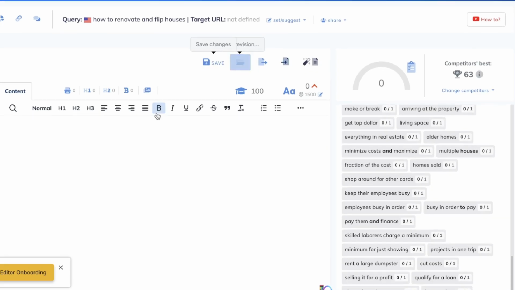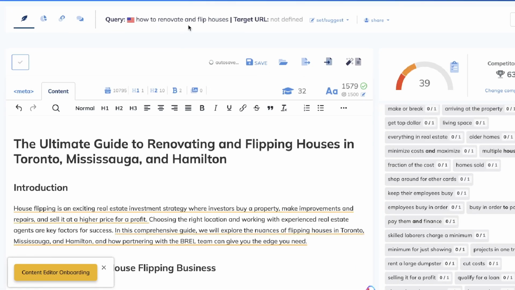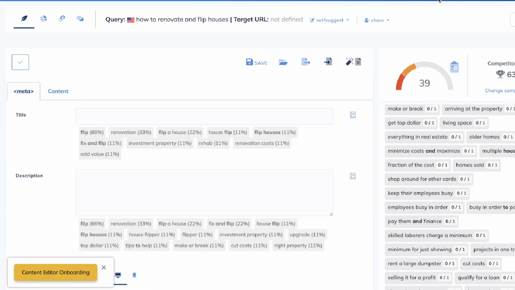And to do so, we're going to paste it into a new ad writer. Again, we already had the keyword how to renovate and flip houses opened already. So off the gate, it's about 39. Let's go ahead and add a meta tag and a meta description.